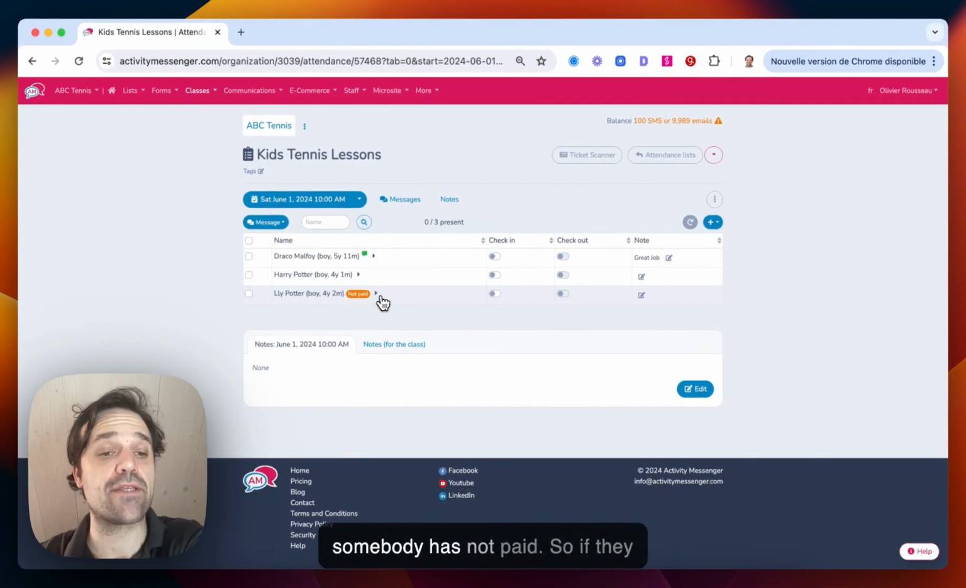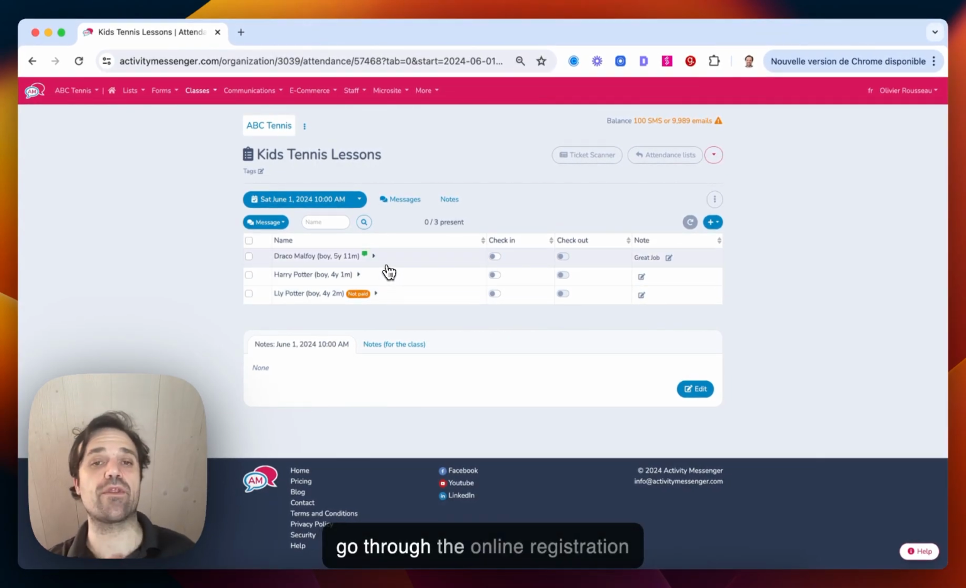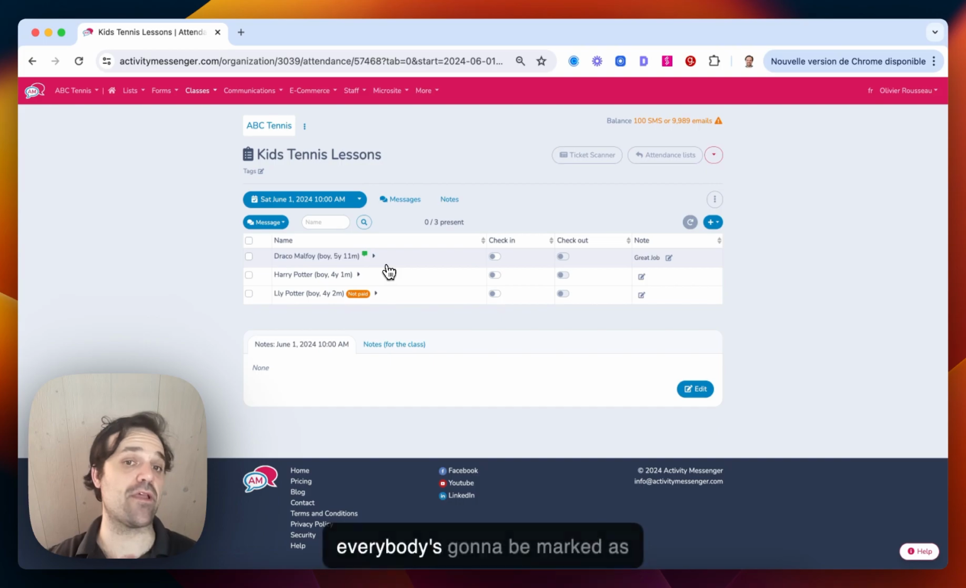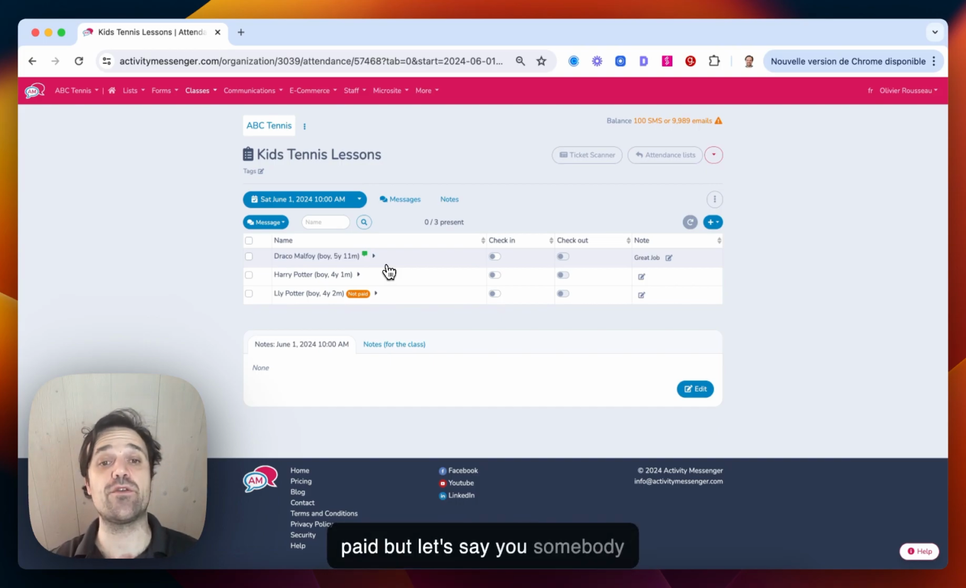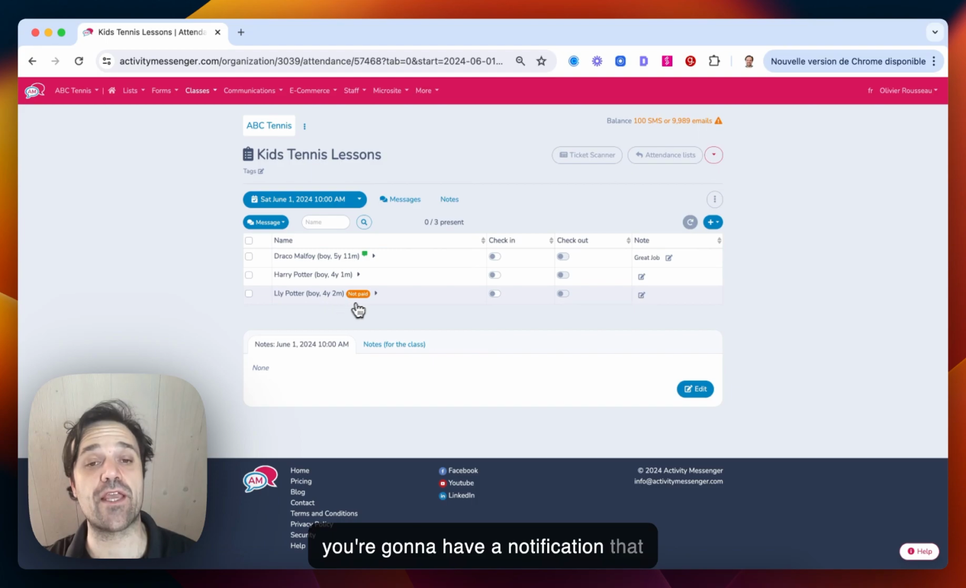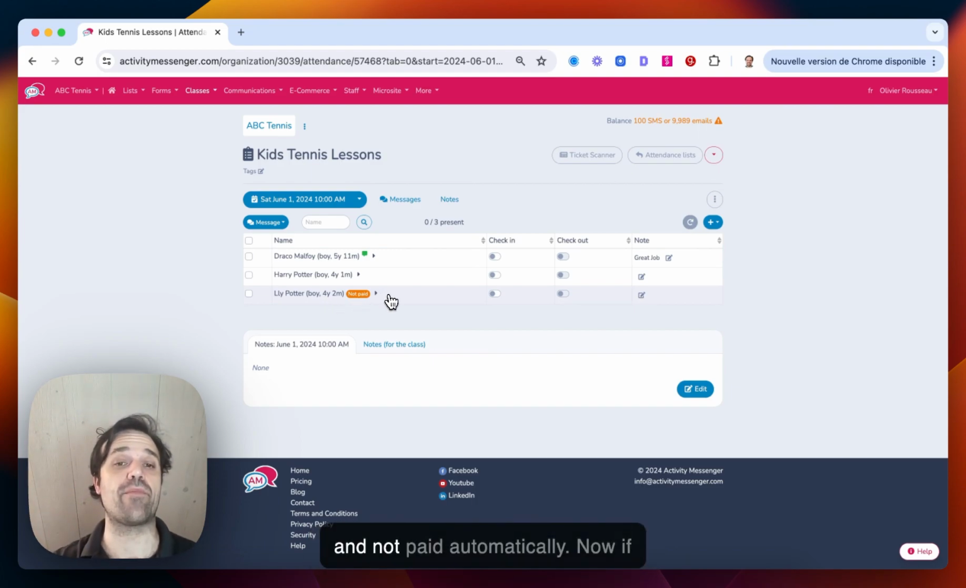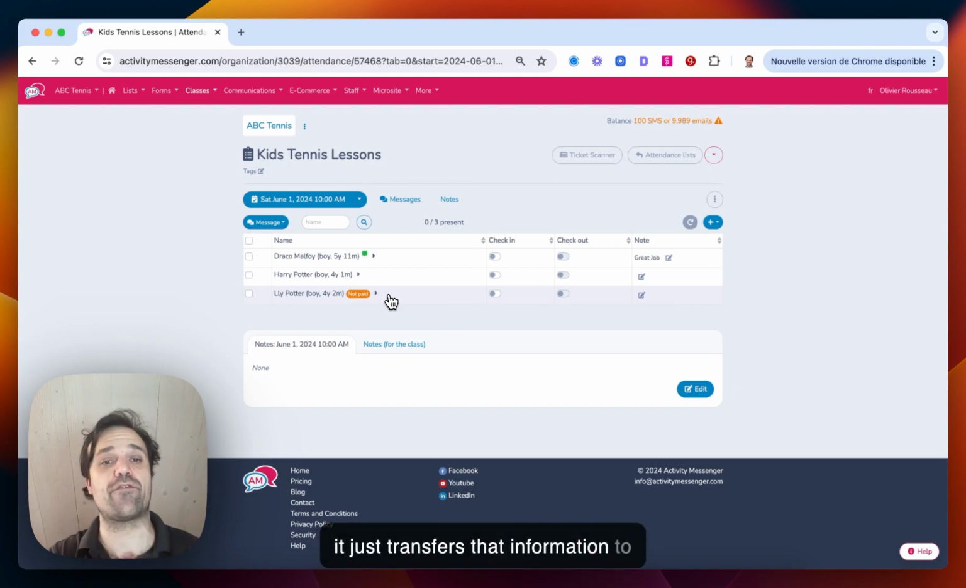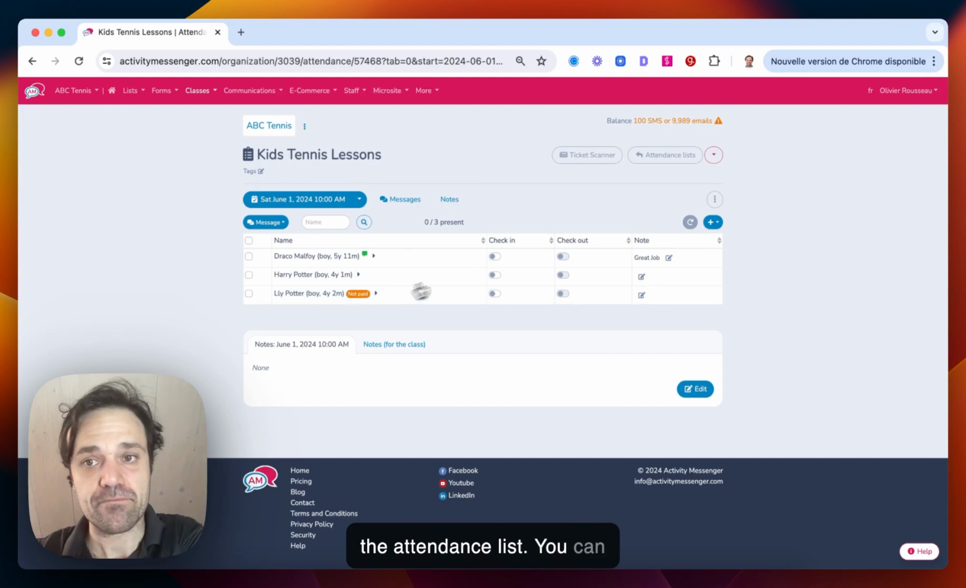And you can also see if somebody has not paid. If they go through the online registration with credit card, everybody's going to be marked as paid. But let's say somebody called you and says, hey, I'm going to pay you on the first lesson. You can register for them or send them a link to pay offline. And then you're going to have a notification of who has paid and not paid automatically when they come in. Now, if they pay you before, you just go into their invoice and mark it as paid, and it transfers that information to the attendance list.